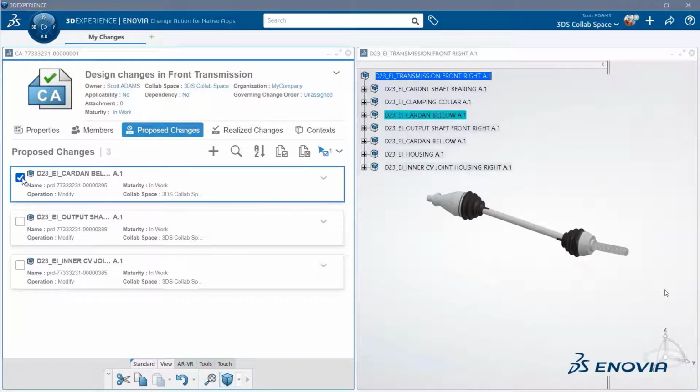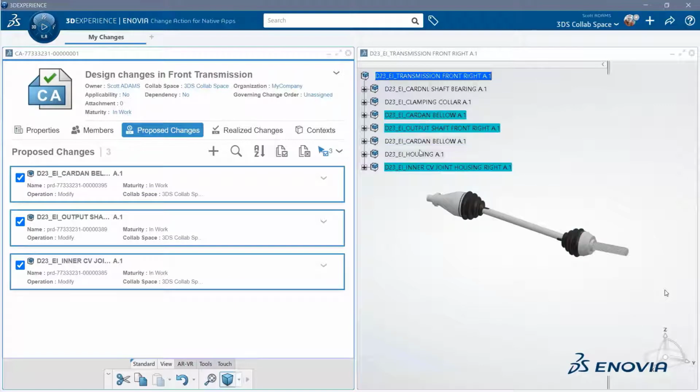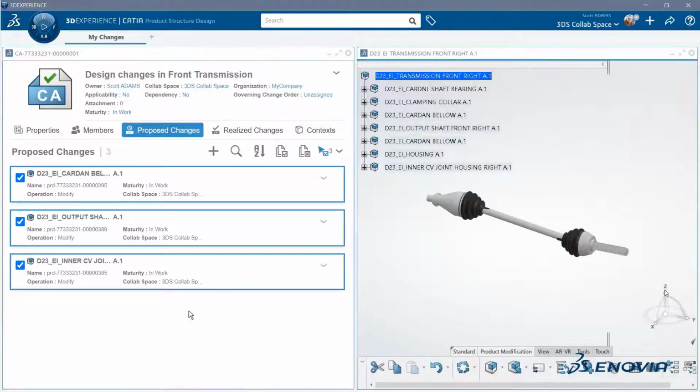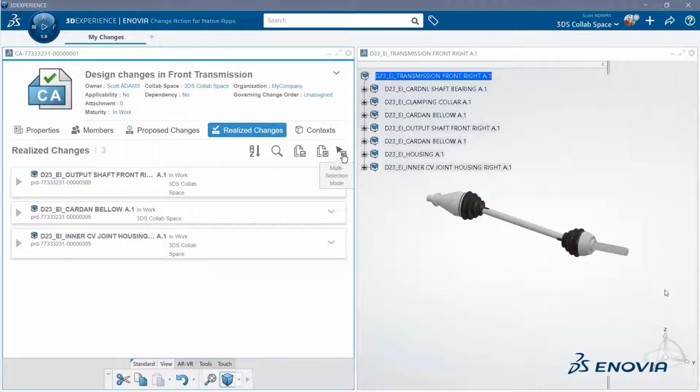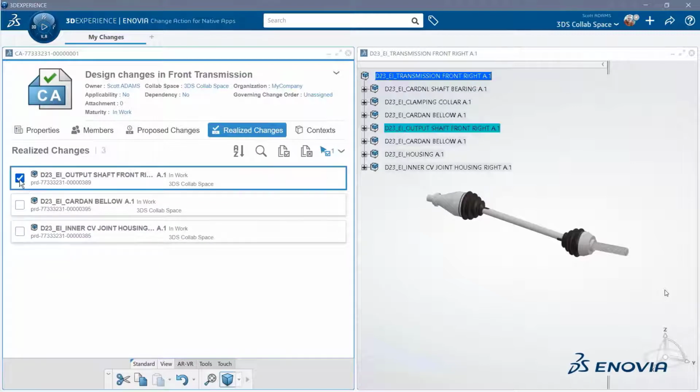So we have the change action on the left hand side in CATIA. I select the three objects which are the proposed changes, and those are highlighted on the right hand side. Again, when I switch to the realized changes, I can multi-select two items and those are particularly highlighted on the right hand side in the product structure tree.